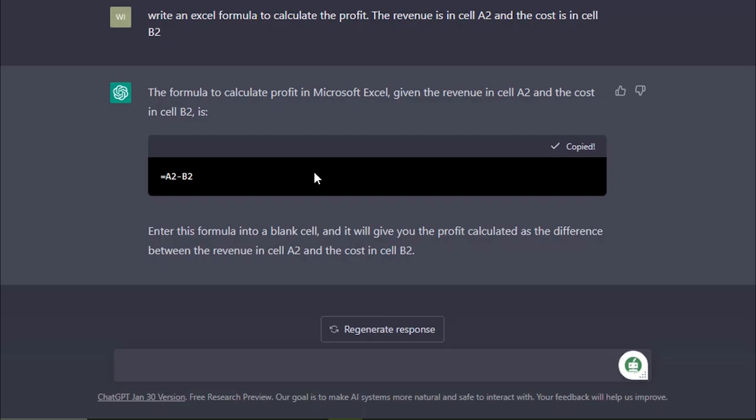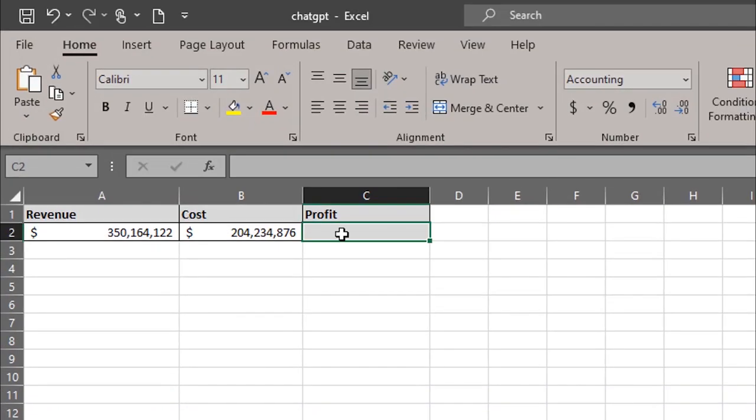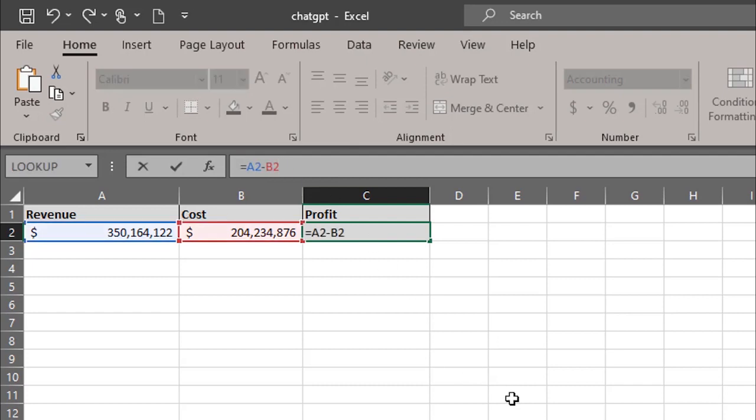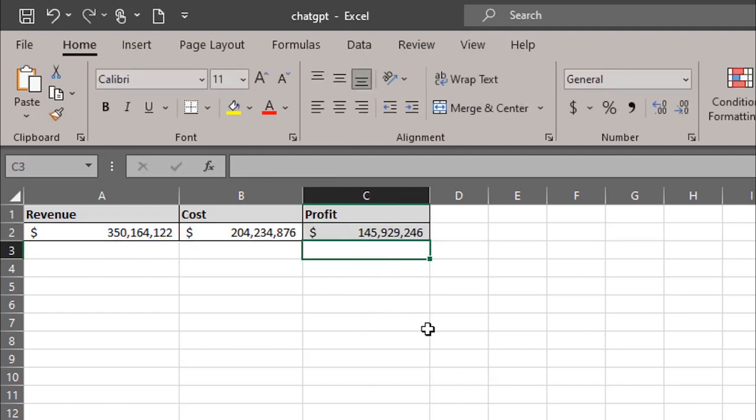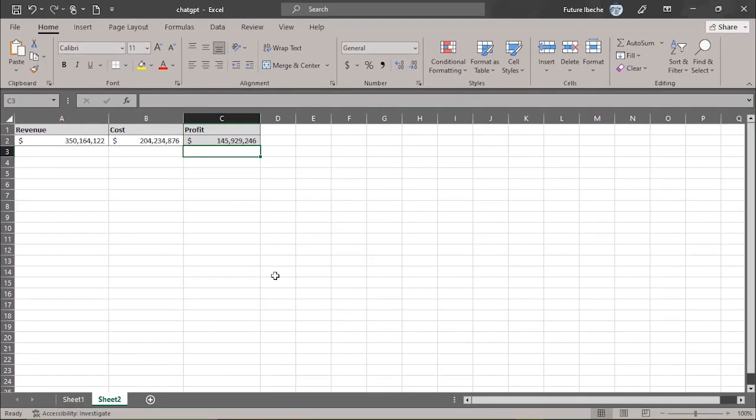So we can copy this formula and go over to Excel and paste it. Okay, paste it here and hit enter. Automatically, we've gotten our profit. So this is basically how to use ChatGPT to advance your Excel skill and do some basic calculations like we've done. We've done summation and also subtraction. In the coming videos, we'll do more advanced functions using ChatGPT and see how to advance our Excel career. Until then, see you next time.